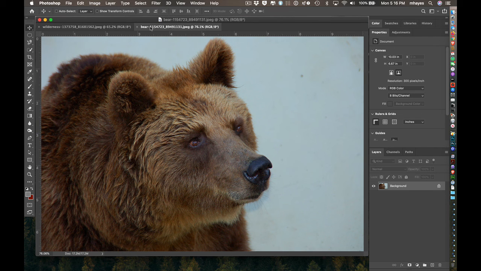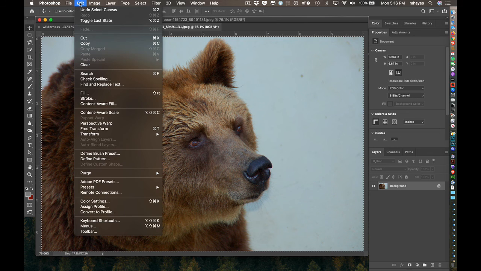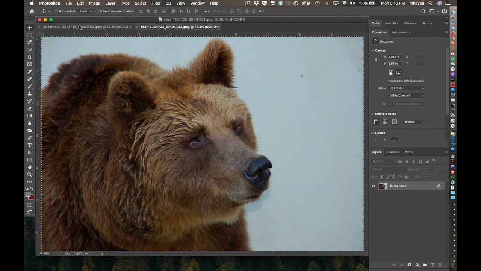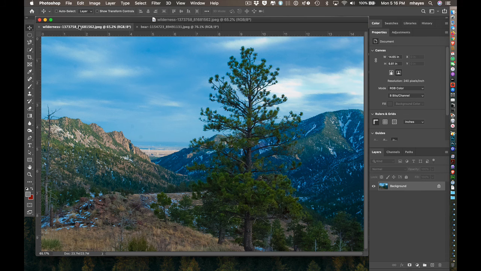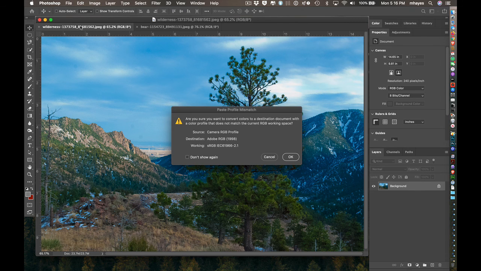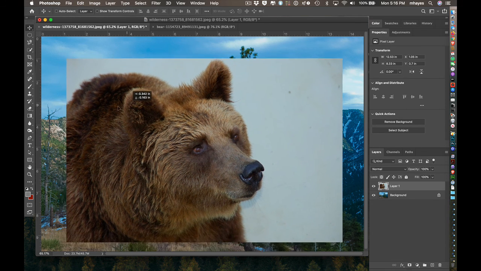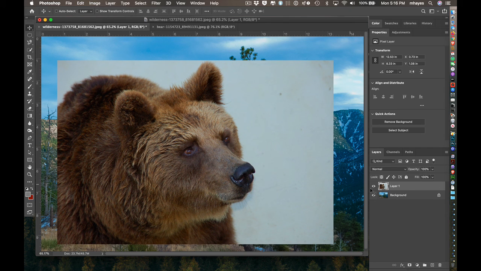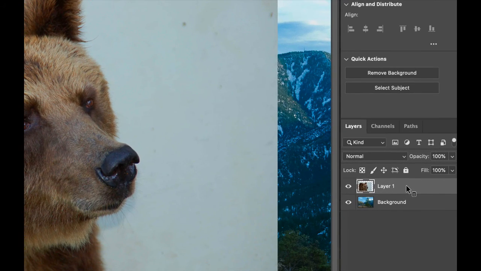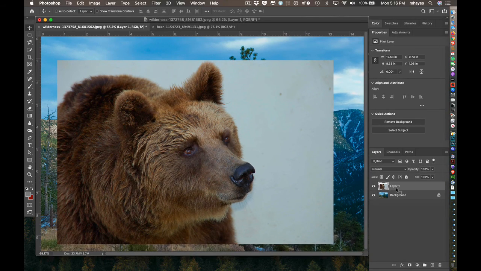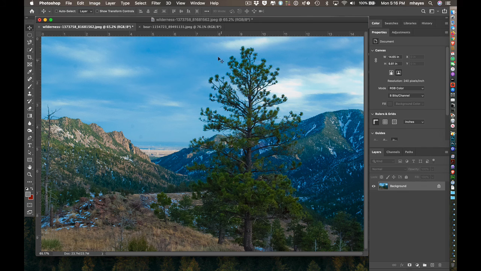I want all of that image, so I could do a Select All, which is a Command A, and I could copy it, Command C, or you can get to copy right there. I could switch to my wilderness one, and I could paste it, Command V. That's just telling me my color space is not identical. So I can copy paste him on top if I would like, and there he is. And I can see over here he's now pasted on top as a new layer. So that's one way I can go. Let's take him back out again.